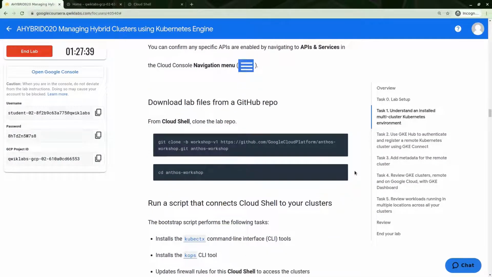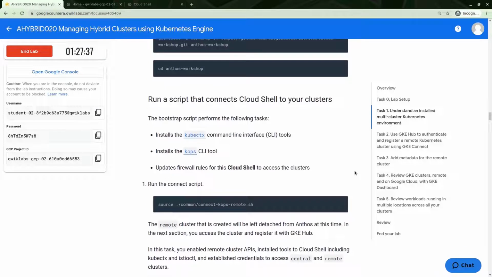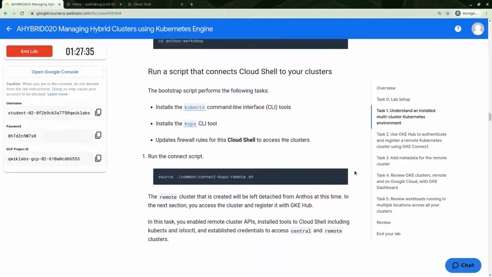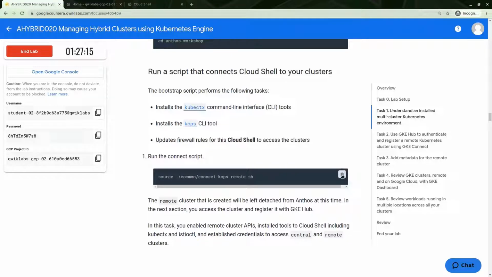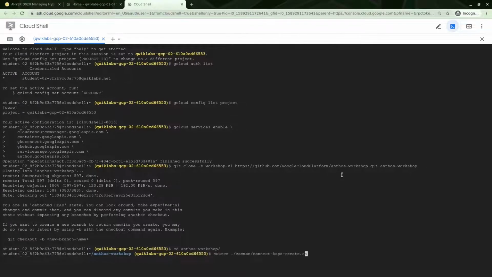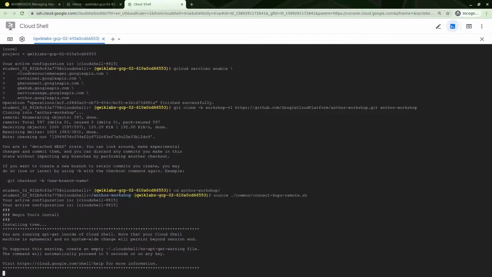Now the last step here is to run the connect script. This is going to install the kubectx, or kube context, tool, which we use to switch between clusters. It's going to install kops, which is the command line tool used to manage the simulated on-premises cluster. And it will update some firewall rules so that the Cloud Shell can access the clusters. So again, copy the command and paste it into Cloud Shell. And now we're installing the tools.